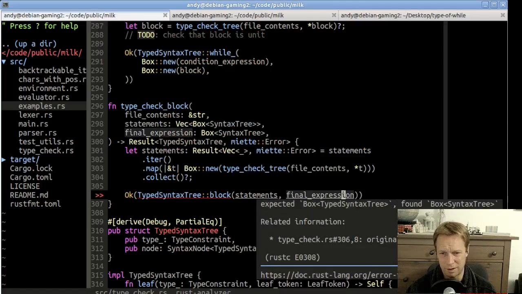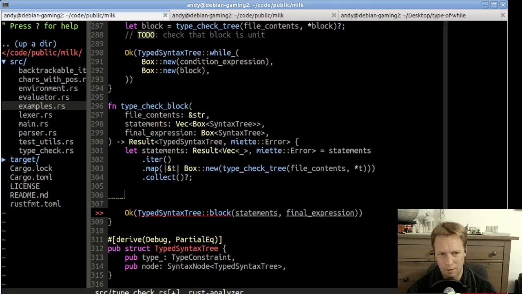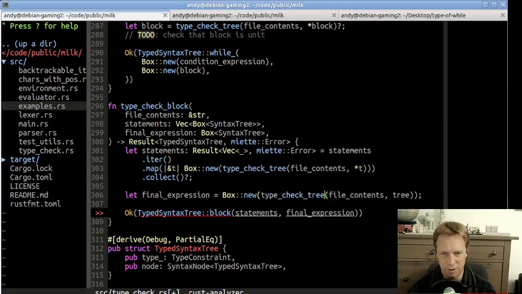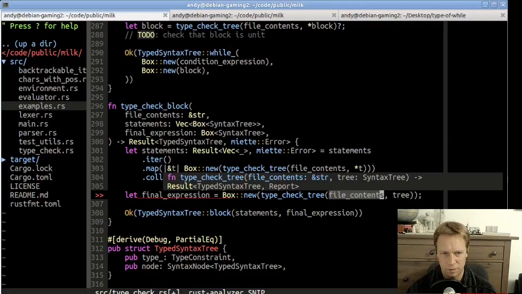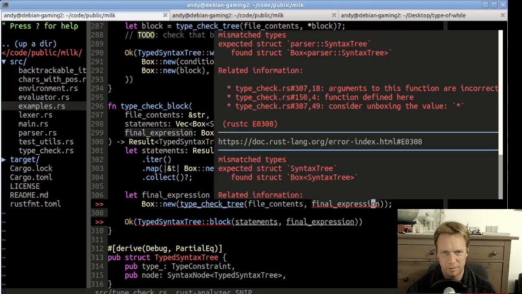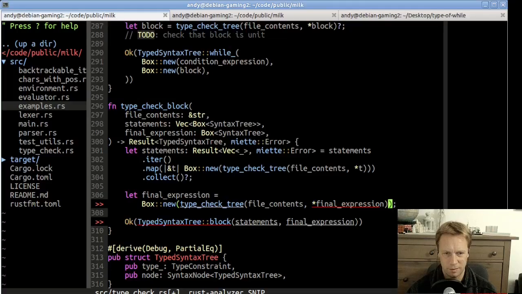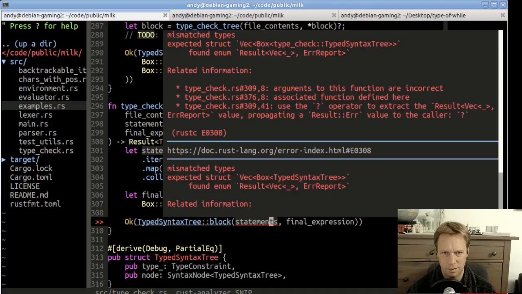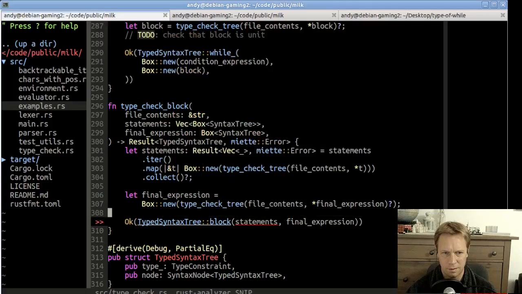Right, and the other thing is final expression, which is much easier. So we can say let final expression equal a new box of the result of calling type check tree on final expression. And then we probably need a question mark somewhere. Well, we've got to dereference final expression, and after we call type check tree, we want to call question mark. And there's a problem with statements. Oh yeah, we should do a question mark on statements.